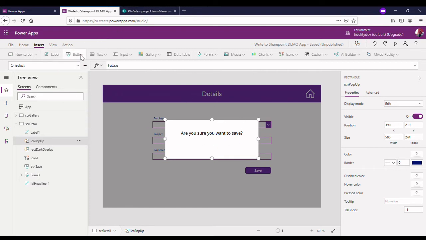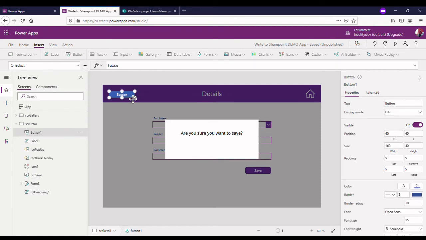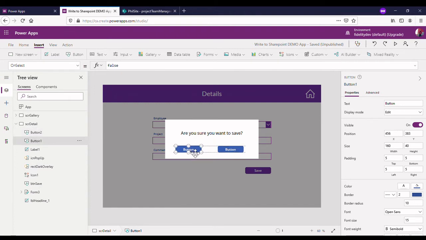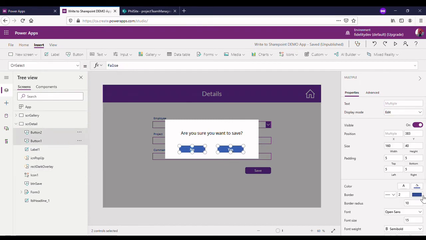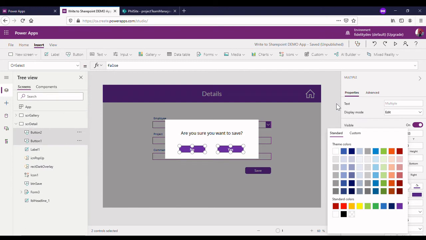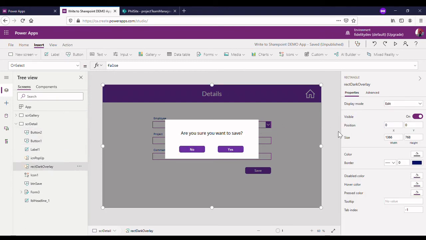And now here I'm going to put in 2 buttons. So I'm going to put in a little button here and another button over here, and just have pretty much a yes or no. So on this button here, I am going to put yes in the text item, and over here I'm going to put no. I'm also going to color these buttons the same as kind of what we've been doing, so that purple color that we've been putting on almost everything in this app. So are you sure you want to save? And yes or no.